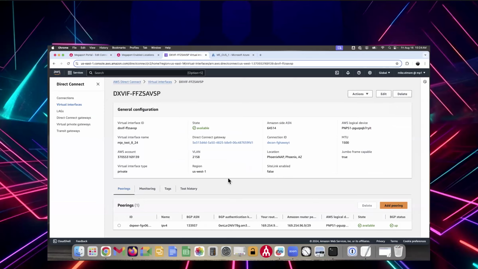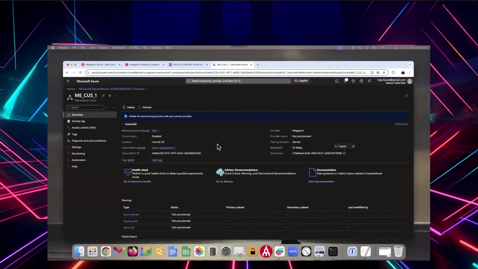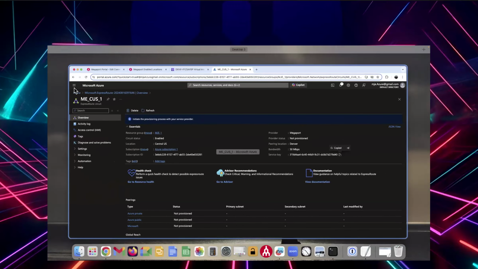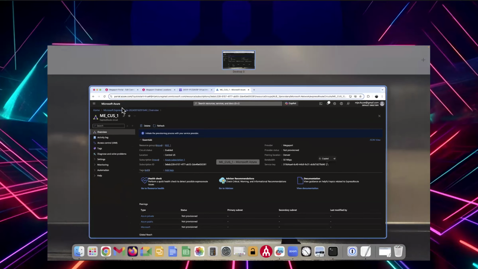So let's just so you can see it, the other type of connection we could create off of this could be, for example, to Azure Express Route. So what I can do, and I pre-built this, we'll walk through this real quick, but I can create an Express Route.